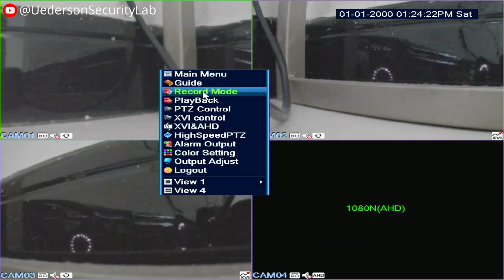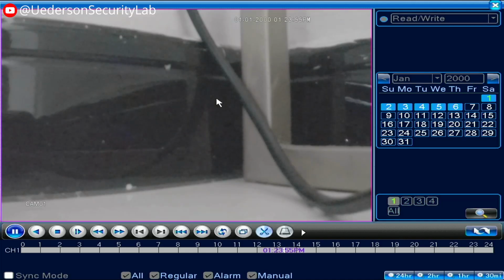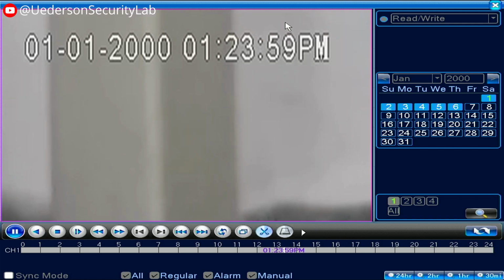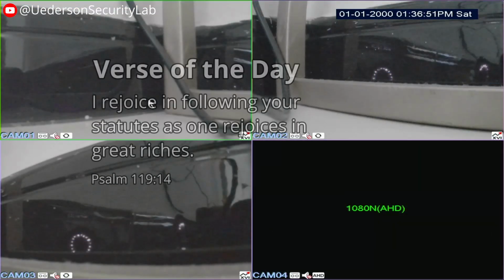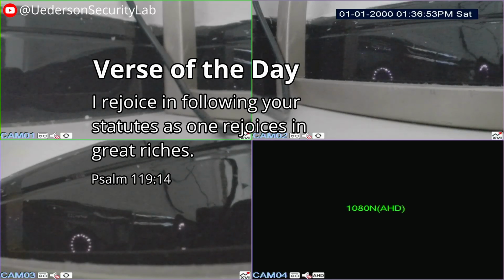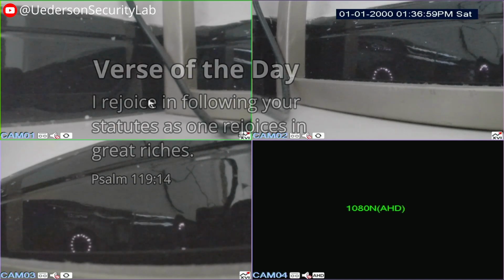Ever tried looking for crucial video footage on your security system, only to find the timestamp is completely wrong, making it almost impossible to locate the event? Having the correct date and time on your XMeye device is vital for accurate recording and quick playback searches. Today, we are going to show you step-by-step how to adjust the date and time on your XMeye security system, ensuring your footage is always organized and easy to find when you need it most.